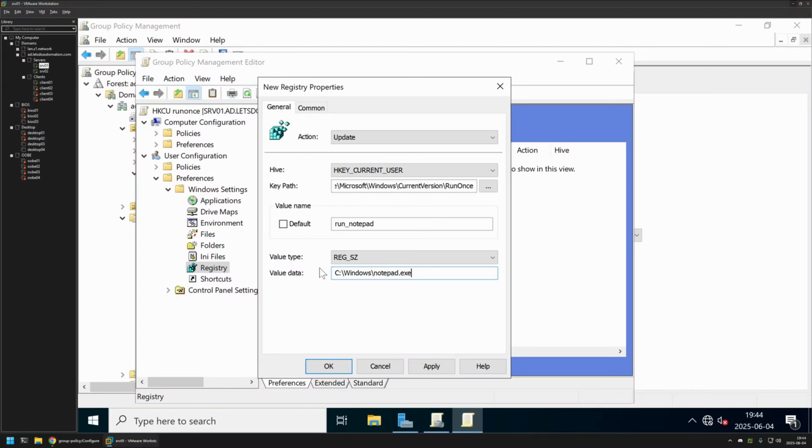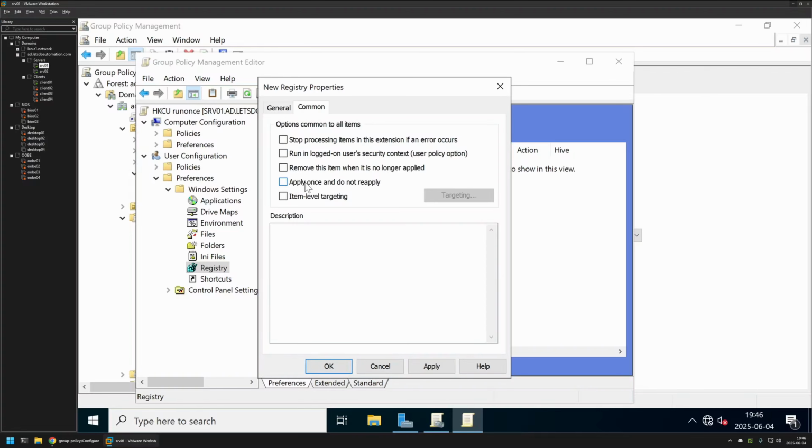And we don't want the group policy to create that value again, because this will behave the same way as run does. And to prevent group policy from recreating this registry entry after Notepad is executed, we need to go to Common, and here we need to select Apply Once and Do Not Reapply.